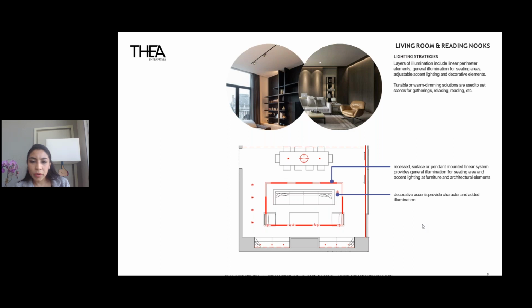We have decorative accents, and this is again giving us another layer of illumination, and also giving the space some character. The assumption here again is that we have artwork in this location, but we don't know the size of it, so we're just washing the entire surface. We have a small recessed downlight integrated into this reading nook, and this is providing additional task lighting for reading, and also giving us a bit of a more intimate setting.